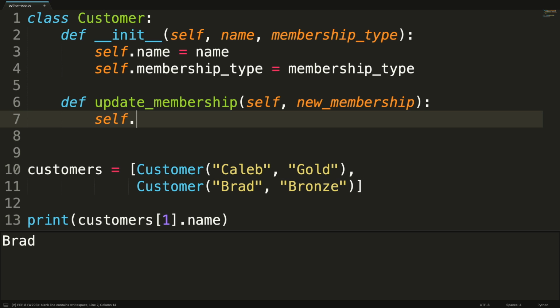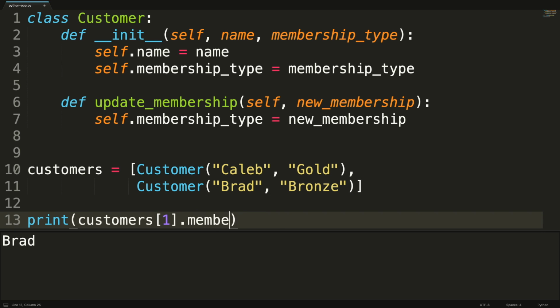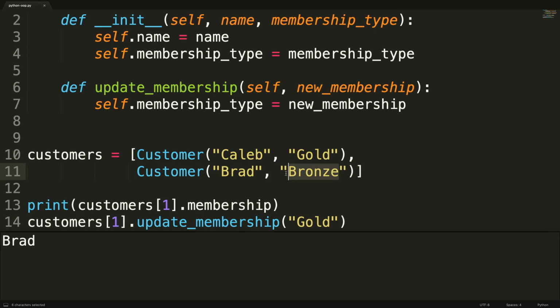So the most basic thing we're going to do is just say self.membership type and change it to the new membership. And we can just check to see if this works. Let's go ahead and print the membership and invoke this by saying customers index 1 dot update membership and pass in, actually we'll pass in gold. It's going to put bronze there, but it's already bronze. So we'll stick to upgrading this to gold.